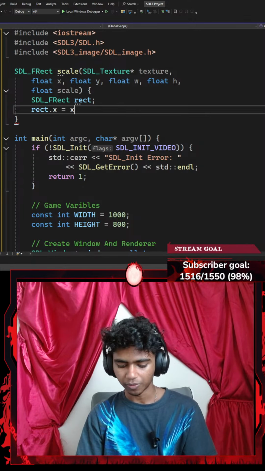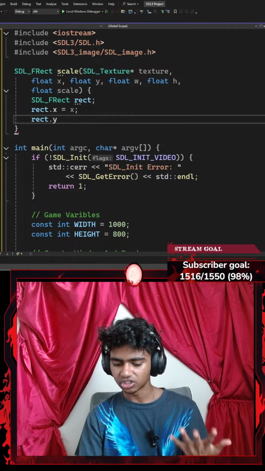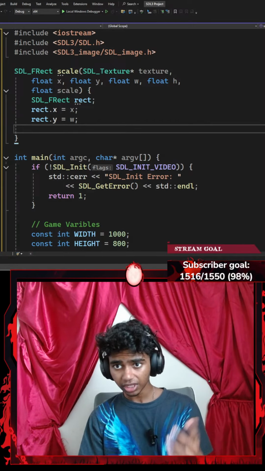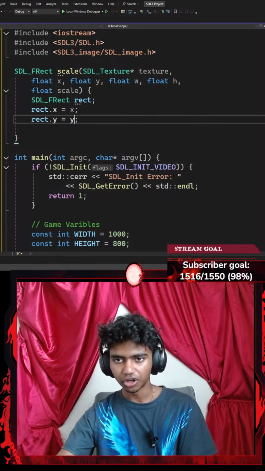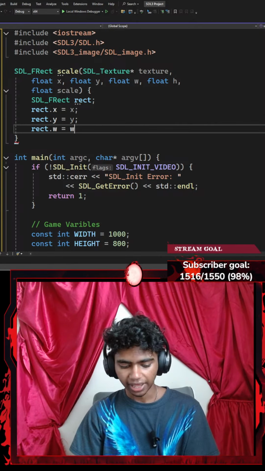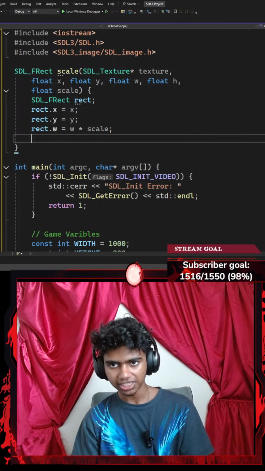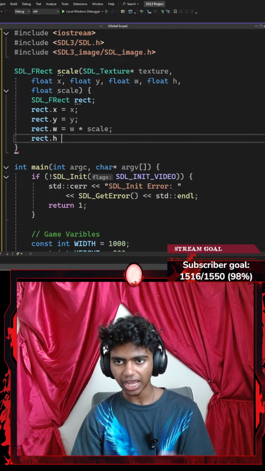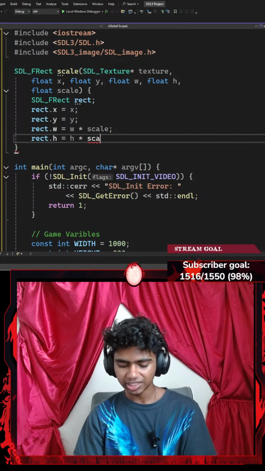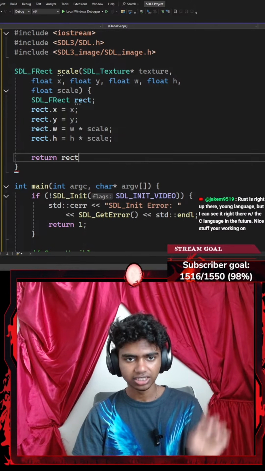That said, now for my rect, I might go with something like rect.x-axis is going to be equal to my x-axis parameter ending with a semicolon. Rect.y-axis is going to be equal to my y-axis parameter ending with a semicolon. But guys, this is going to be y-axis. There we go. And then something like rect.width is going to be my w parameter multiplied by my scale ending with a semicolon. And then my rect.height is going to be equal to my height parameter multiplied by my scale as well, ending with a semicolon. And lastly, let's go ahead and return my rect.